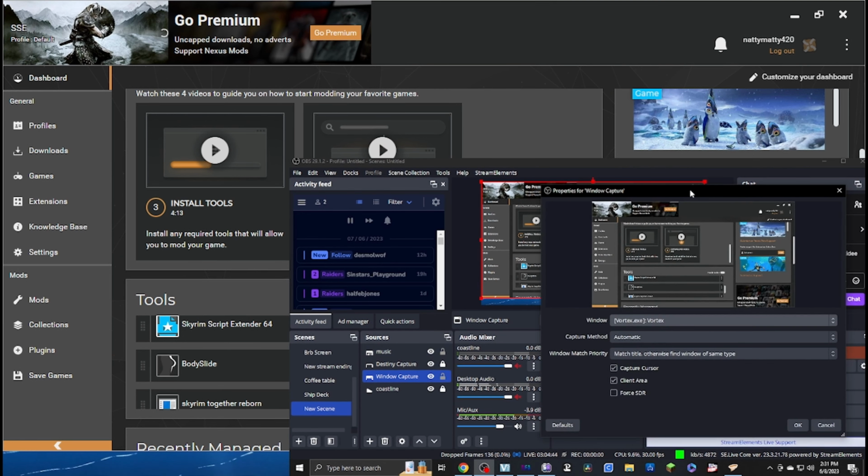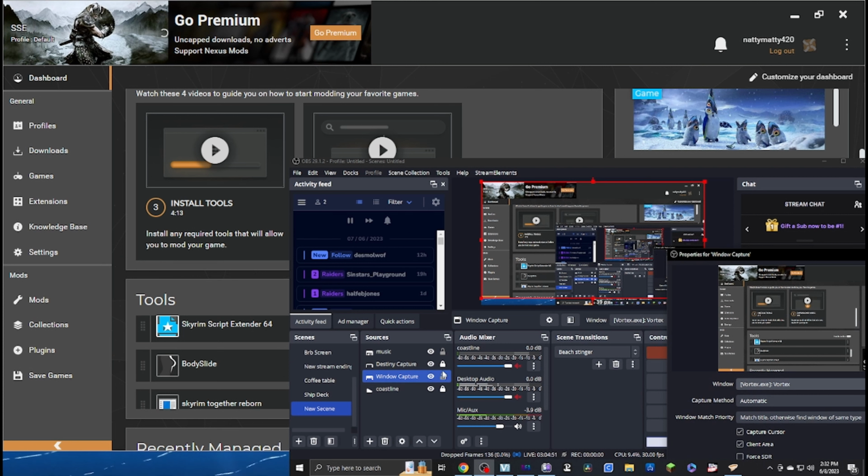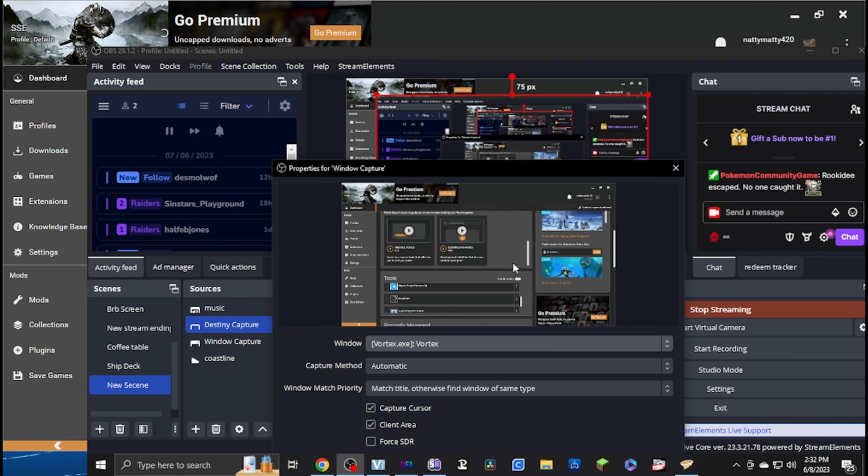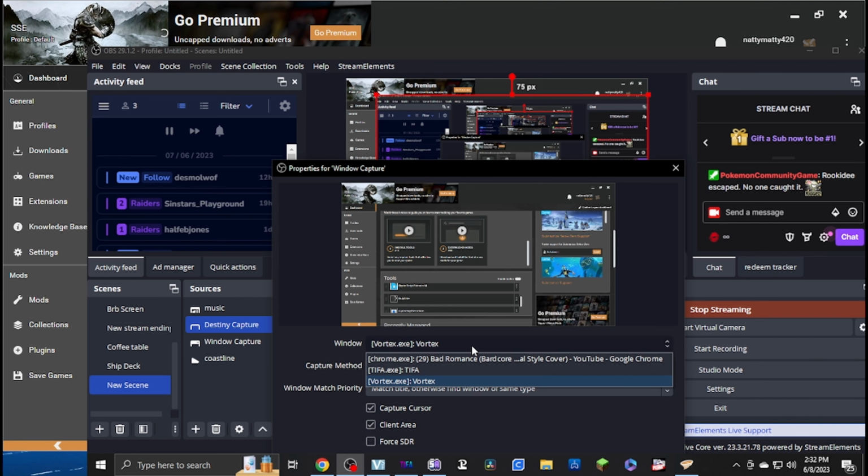Alright, so this window right here. As a matter of fact, let me go ahead and make that one bigger. We're going to lock down this window capture back here, and then we're going to expand this out so you can see a little bit better what I'm talking about here. So it'll give you a little sample preview of the window that you're creating, and then it'll ask you which window you want to capture.